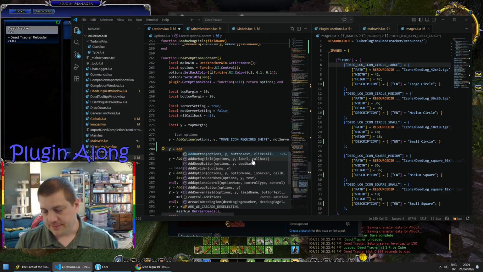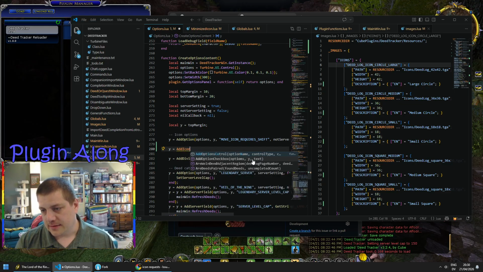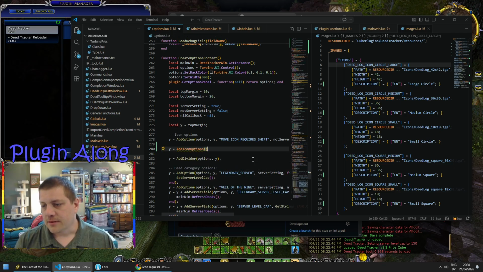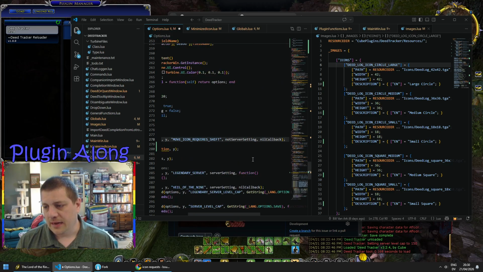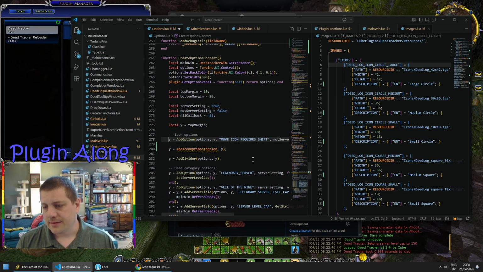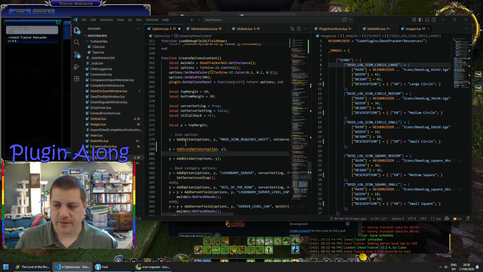What are we going to call this? Icon options. Cool. So we know we won't need the parent this is going into. We need the Y. The rest of it is going to be done in there. So let's play around with that.